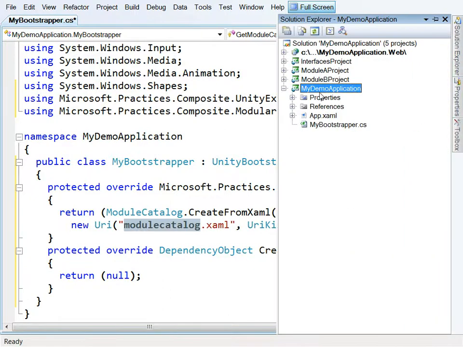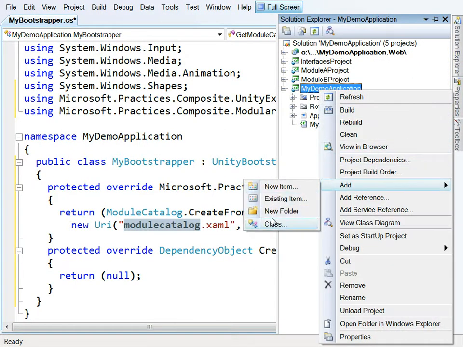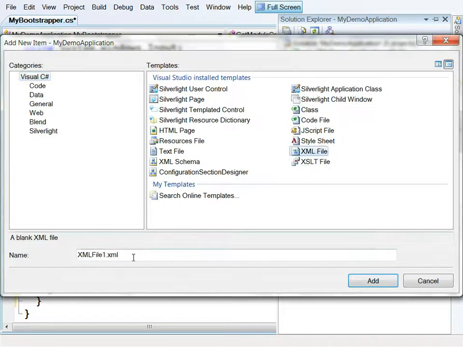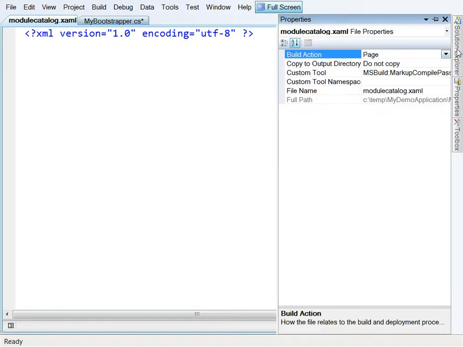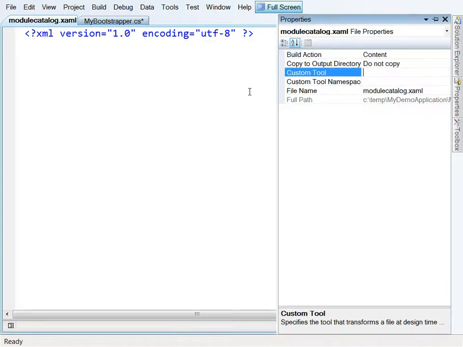So let's go to our project here. Let's add a new item, XML file, which we'll call module catalog.xaml. Let's make sure that file is set to be content, and I do not want it compiling. Okay, great. So that's that.